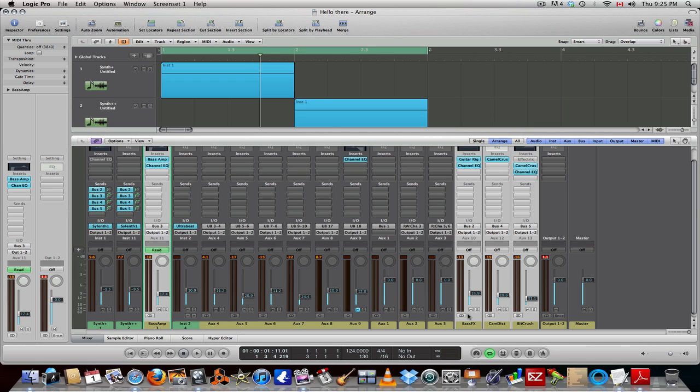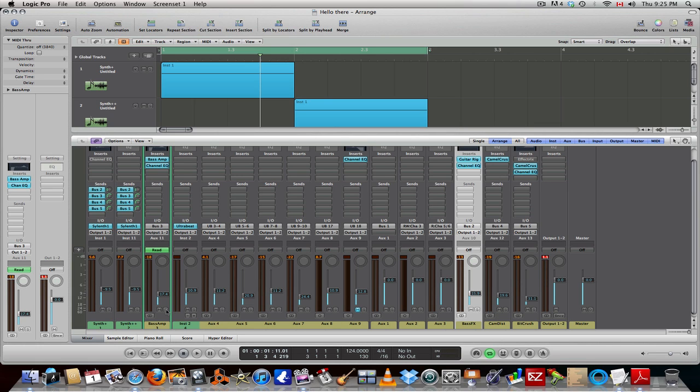If I just solo one, I'll go through and solo them, and they don't sound that great. So here's one. We'll turn it up. That's the bass amp. Here's the guitar rig. Camel Crusher. And the other Camel Crusher. So they don't sound that great on their own, and I still have to mix them in a little bit better, and EQ them and whatnot.